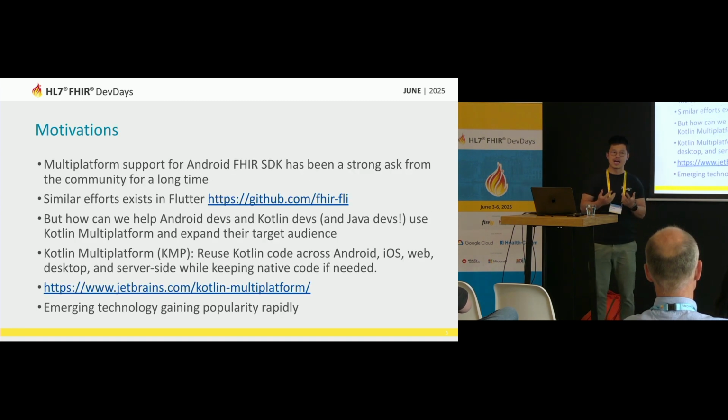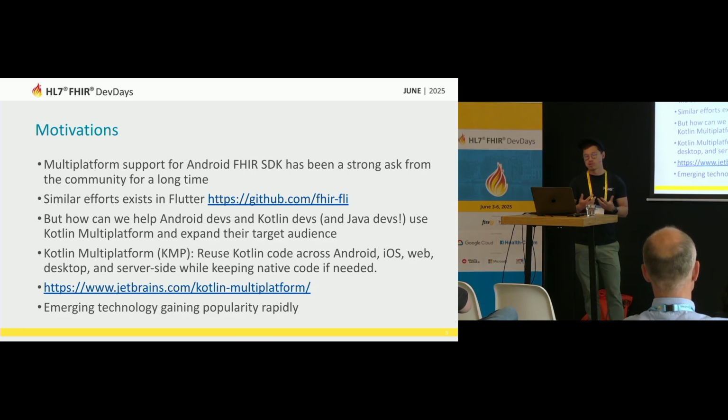Since we started the Android work, there's been a very strong ask from the community to extend our work to multi-platform, because people want to build the app not just for Android, but also for iOS. They want to build once and deploy to multiple platforms.